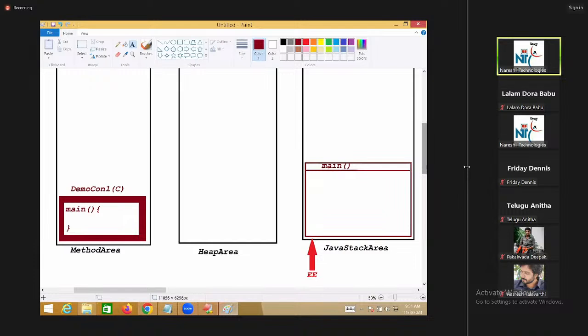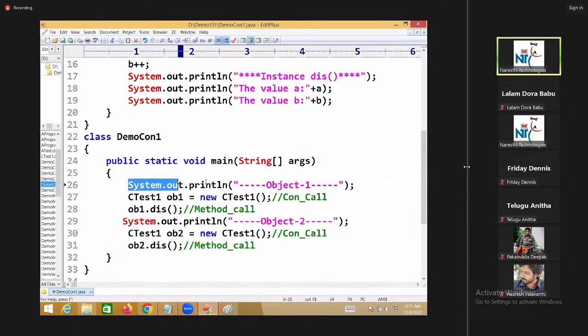Based on the lines only, the remaining classes will be loaded. Initially, it looks for the main only. What is available in the main, the execution engine doesn't know until it starts. Then it starts line by line.